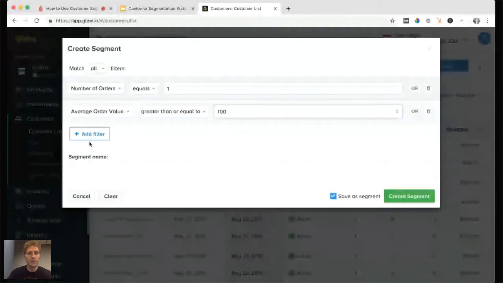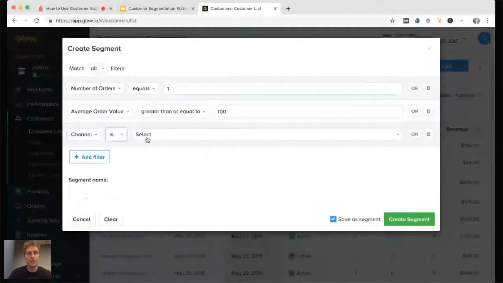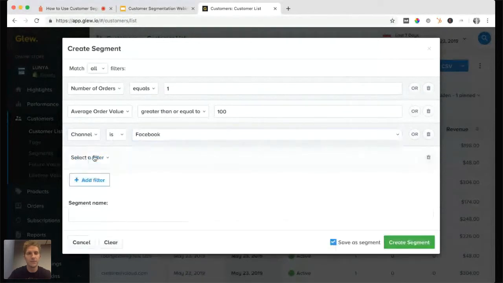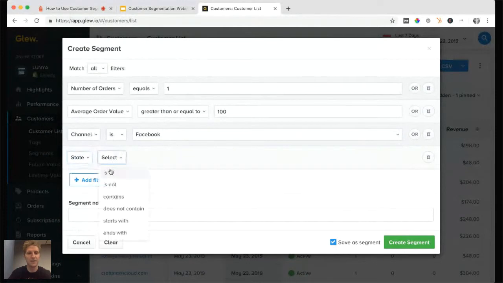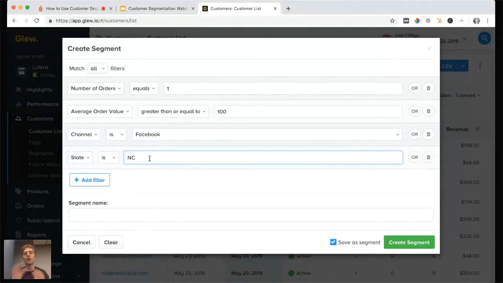Let's say they bought first off Facebook. Channel is Facebook. And then they live in North Carolina. I totally forgot. City or state is North Carolina, right? That is the triangle. That's what I mean by having those three dimensions and much more power when it comes to going ahead and slicing and dicing your customer base.